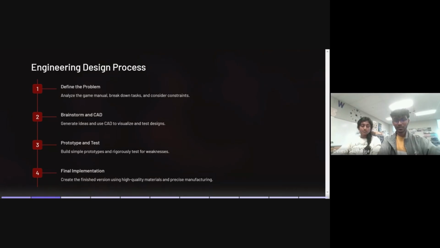Before we even think about building anything, we take a close look at the game manual. We break the game down into specific tasks, like scoring points by picking up game elements or placing them on a specific target. Then we think about constraints. Are there size limits, weight restrictions, or do we need a mechanism to reach a specific height? This step is critical because it creates a clear goal for our robot.